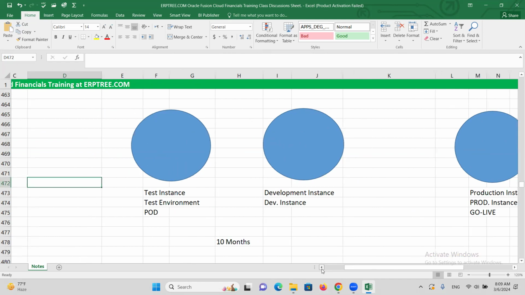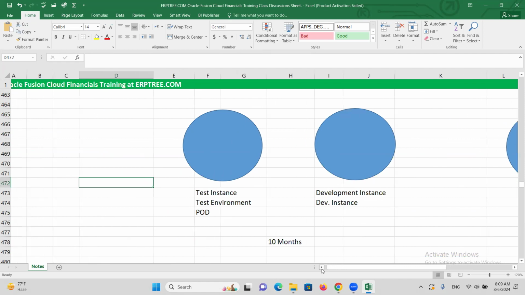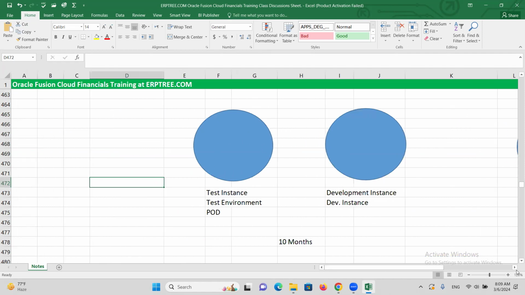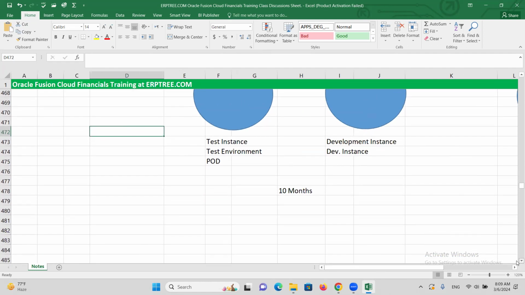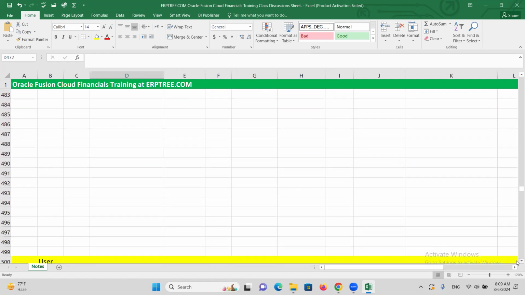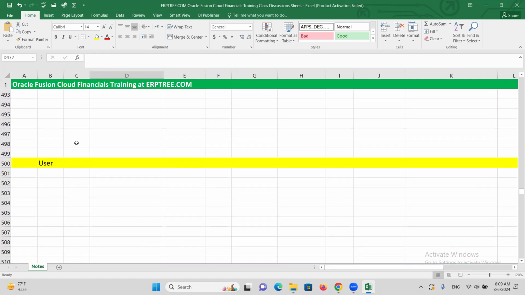Now, if you want to access the instance, we need a user. Let's talk about the user. In every instance we get from Oracle, there will be one default user. The username would be FA admin. FA admin is the default user in every instance.